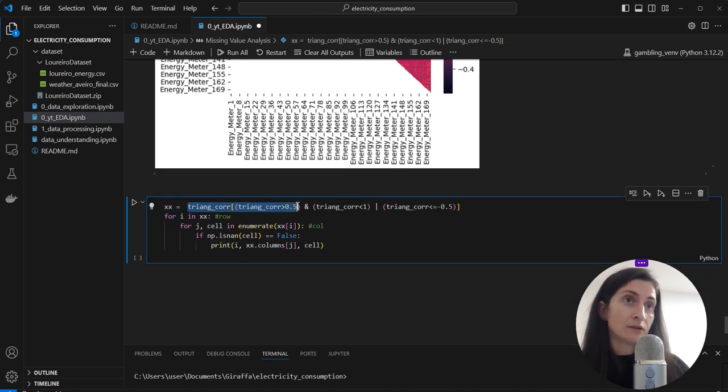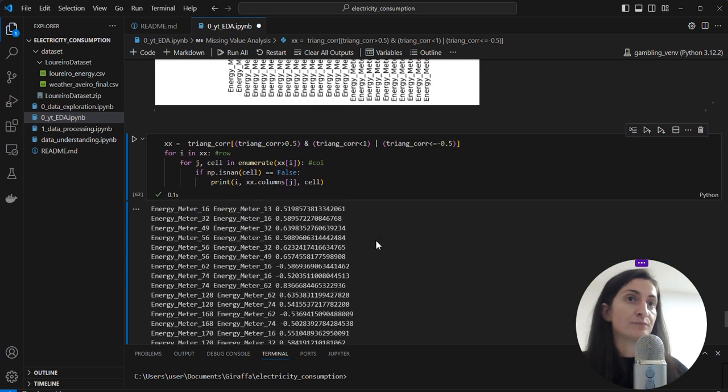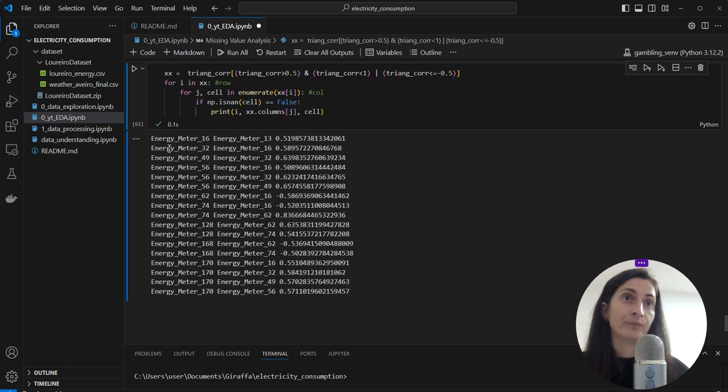Okay, so let's extract all those pairs of devices which are highly correlated. So everything that has correlation above 50%, but below 1, so we are not interested in the perfect correlation, or it has also a correlation under minus 0.5, so something that's below minus 0.5. So we would take the extremes. And then let's print the correlations and the pairs of energy meters.